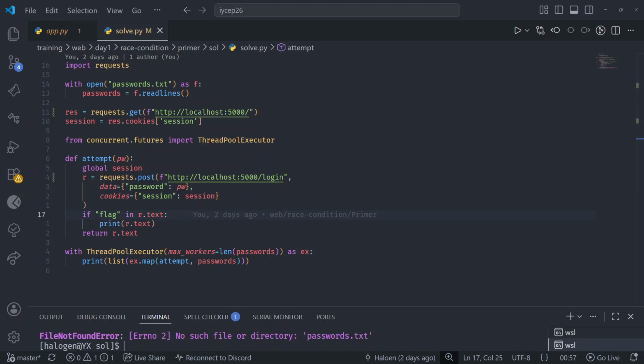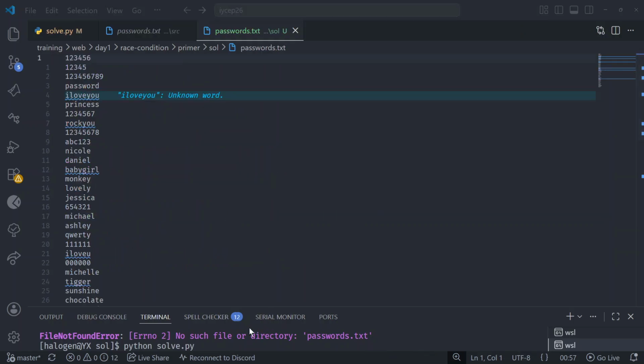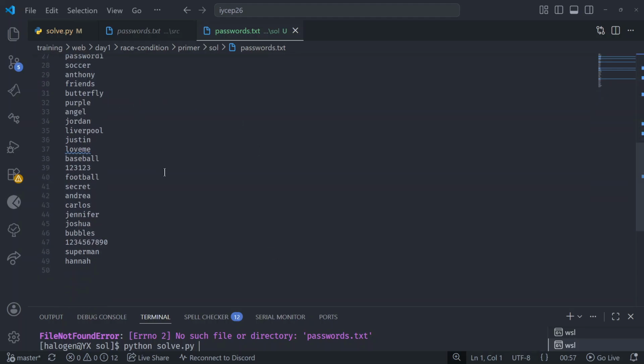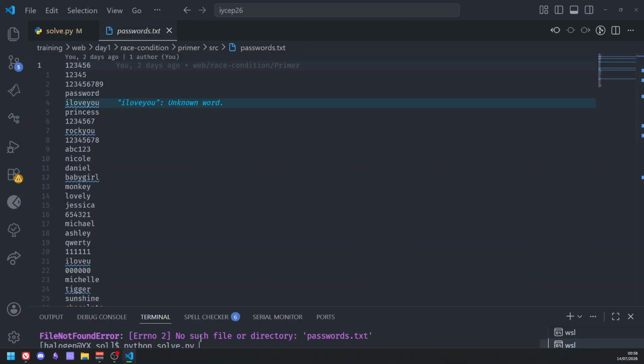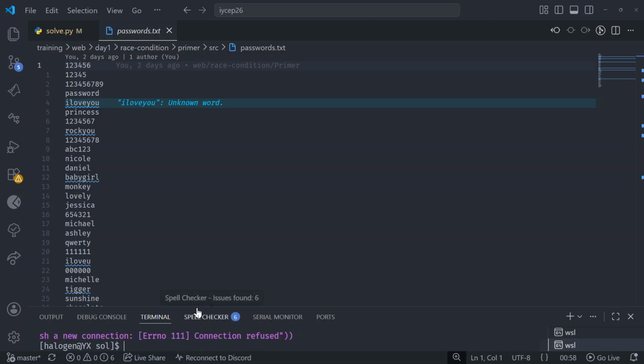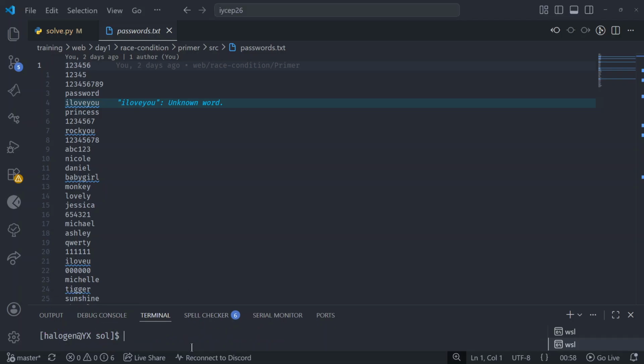Oh, it's not there. Wait, give me a moment. Okay, hopefully that was not too long. So now I have the passwords.txt, which is also given to you if you check your distribution. And I'm just going to run it. Okay, another cut had to happen, unfortunately, but I should be able to get it now. Okay, hopefully it's the final cut.